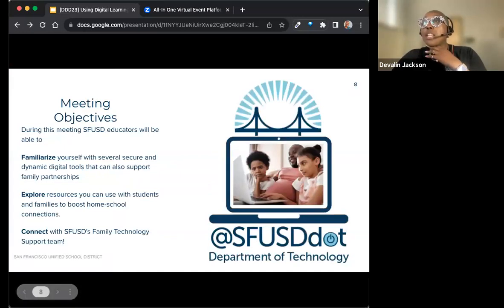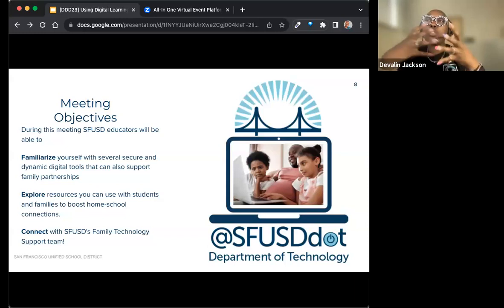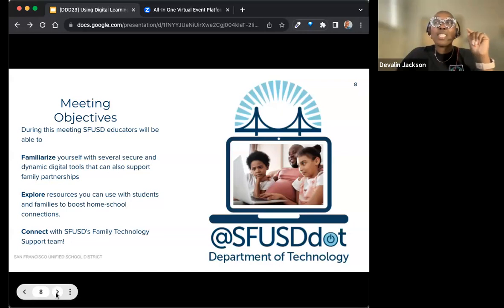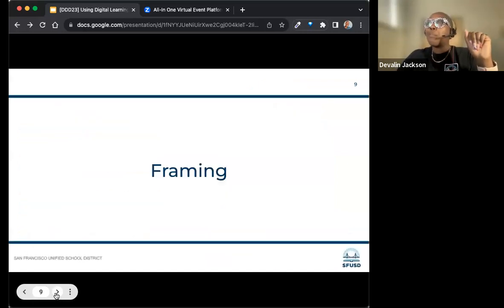So during this meeting, we're hoping that educators will be able to familiarize themselves with several secure and dynamic digital learning tools that can also support family partnerships, explore resources that you can use with students and families to boost home-school connections, and connect with SFUSD's Family Technology Support Team. That's what we hope. And so we can check in with you and check that feedback to see if we actually were able to do that today.